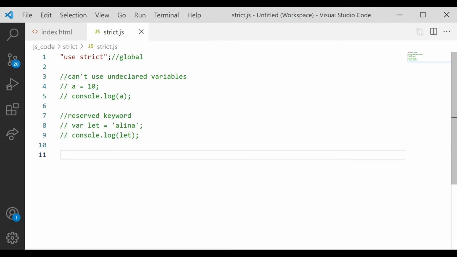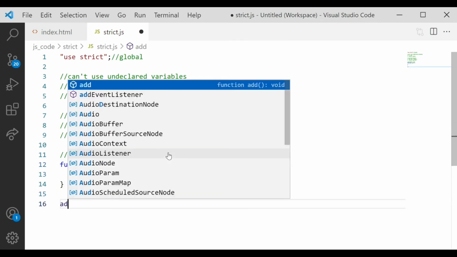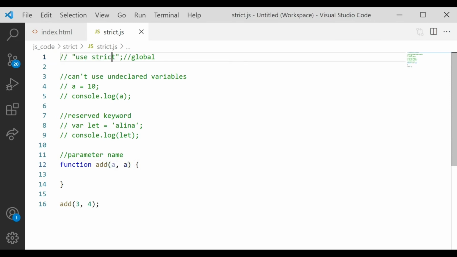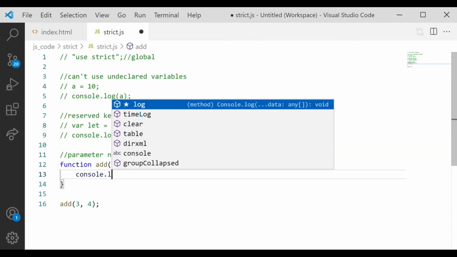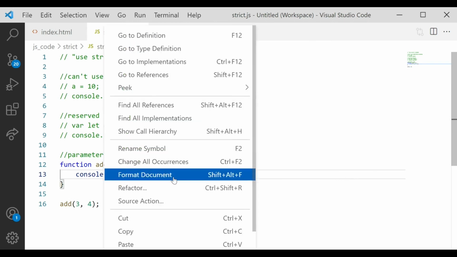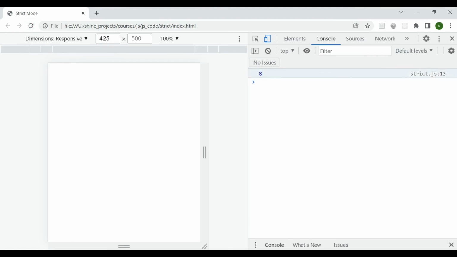Now, we are not allowed to duplicate the parameter name. Let's say I have a function add over here. Here I'm going to say add, and here I'm going to pass, let's say, 3, 4. So here I will receive these 3 and 4 as parameters. So I will say a, let's say a. So without strict mode, if I'm trying to duplicate this, console.log of a plus a, what it will do is take the latest value of a in both the cases, which is going to be 4. So I will get 8 as the result.